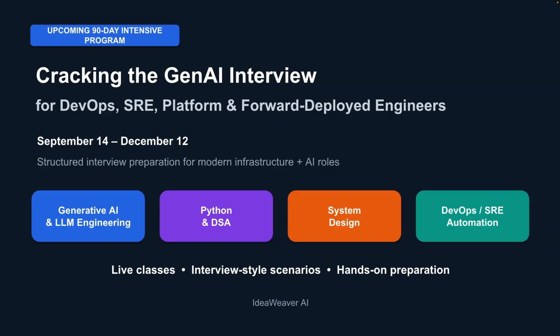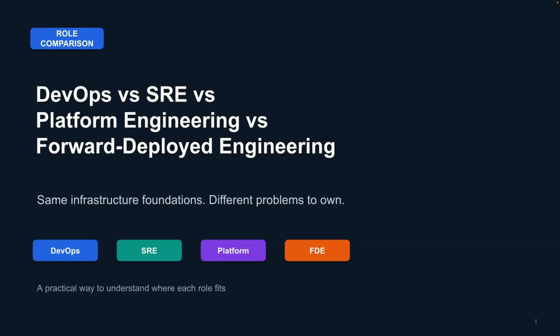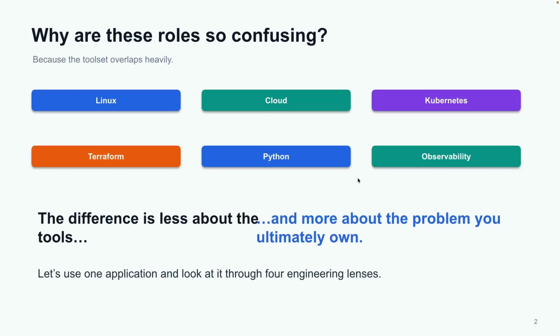Now let's get started with today's topic, which is DevOps, SRE versus platform engineer versus forward deploy role. If you look at the infrastructure engineering jobs today, you will constantly see titles like these. And when you read the job description, they look surprisingly similar, because everyone is asking about Kubernetes, cloud, Terraform, Python, CI/CD, observability, troubleshooting. So what actually separates these roles?